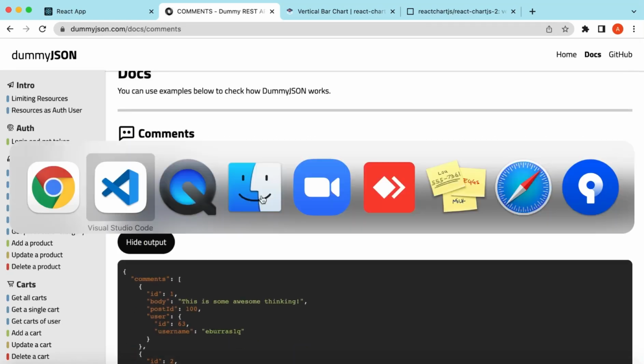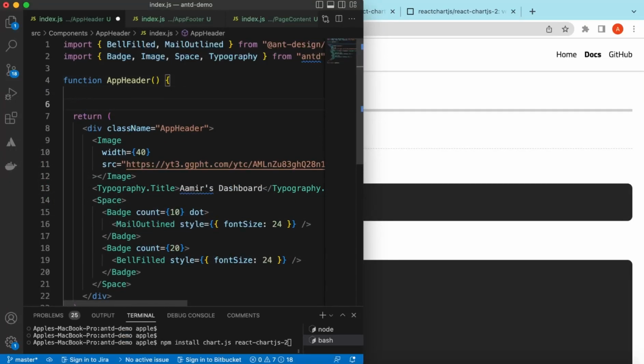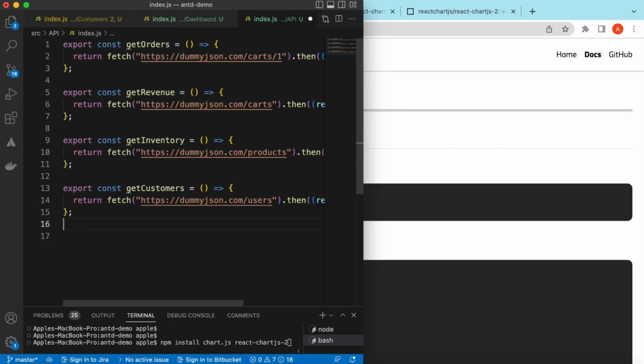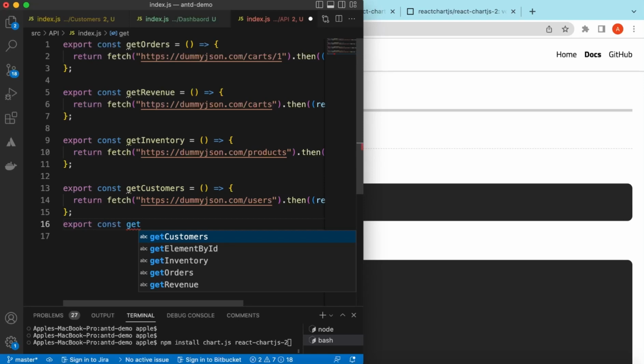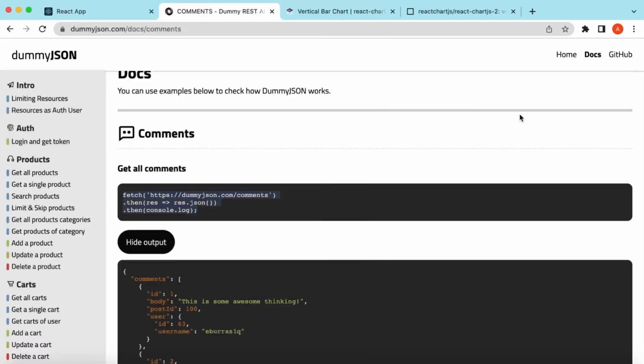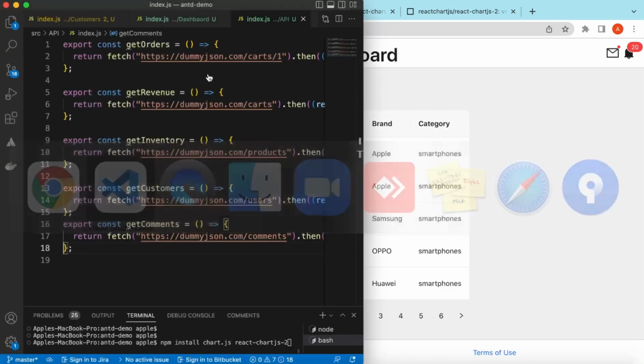So copy this one, and inside the API we can say export const getComments, and here we can just return it, right? And also for the notifications, we can show the orders, right? Okay.